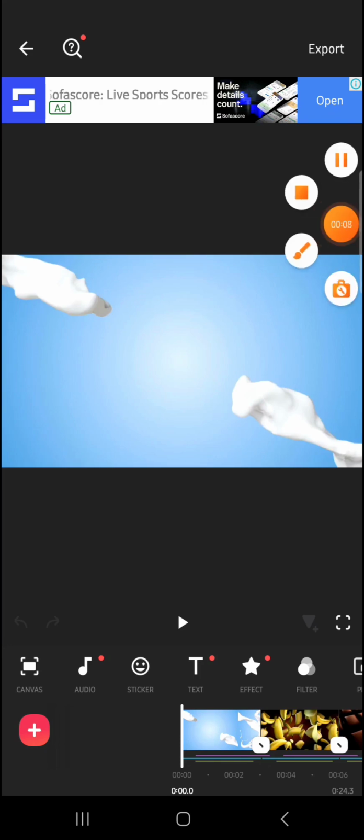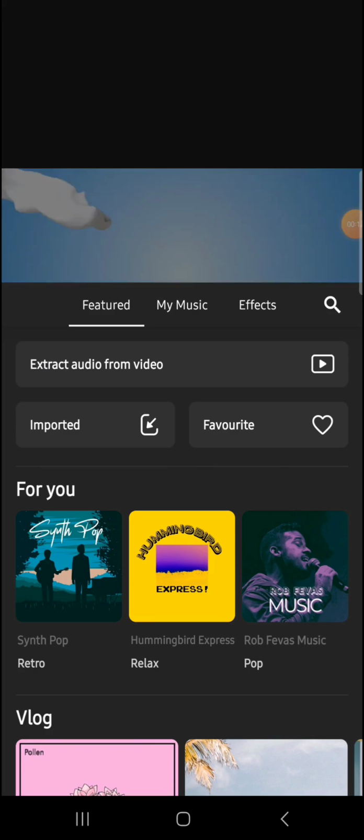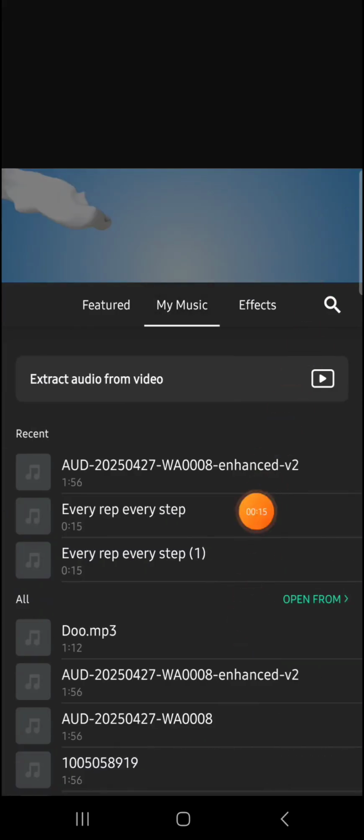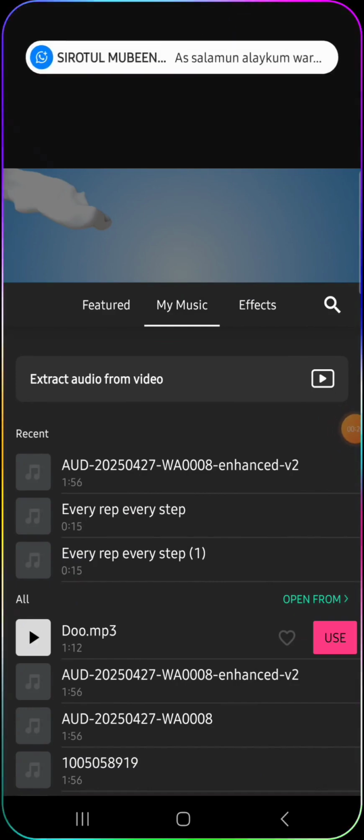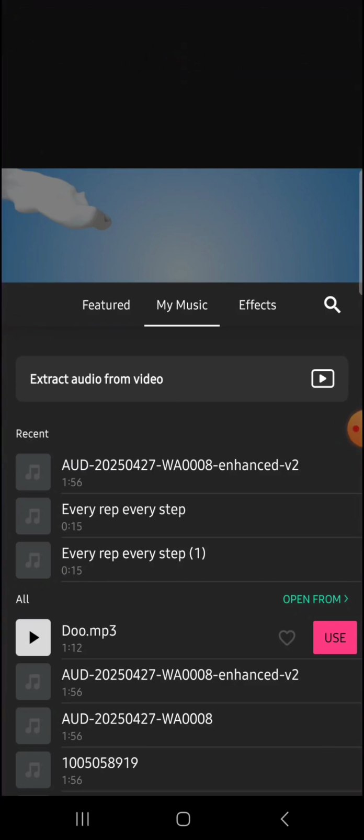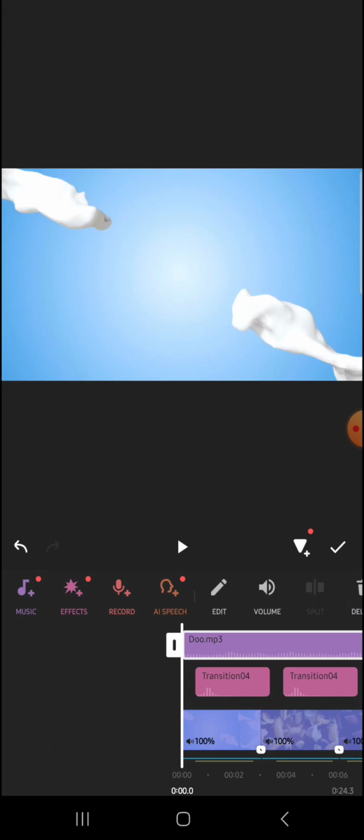So now I'll be adding an audio to this video. I'll be adding a background sound to it. To add the background sound, I'll click on audio here, and I will click on music, then my music, then I'll click on this audio. This audio is actually a vocal audio. I don't use musical instruments because it's not permissible in my religion. So I'll be using a vocal audio for this video. I'll click on use.